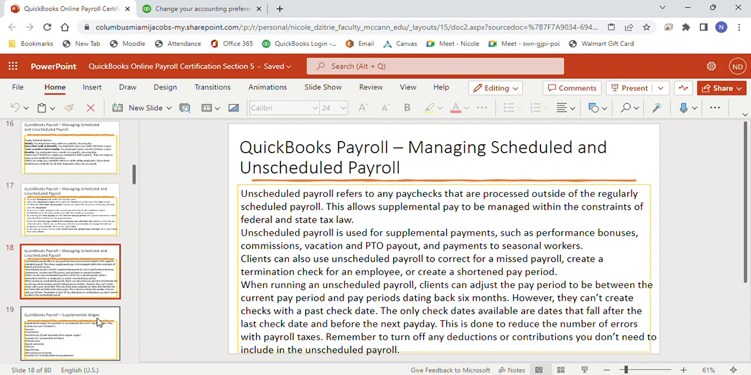Clients can also use unscheduled payroll to correct for a missing payroll, create a termination check for an employee, or create a shortened pay period. When running an unscheduled payroll, clients can adjust the pay period to be between the current pay period and pay periods dating back to 6 months.